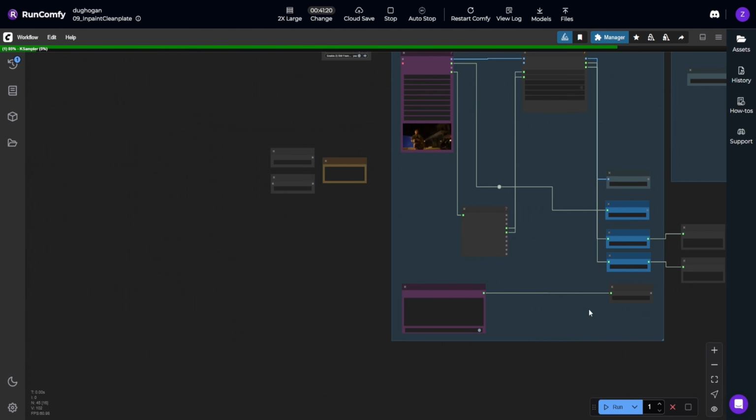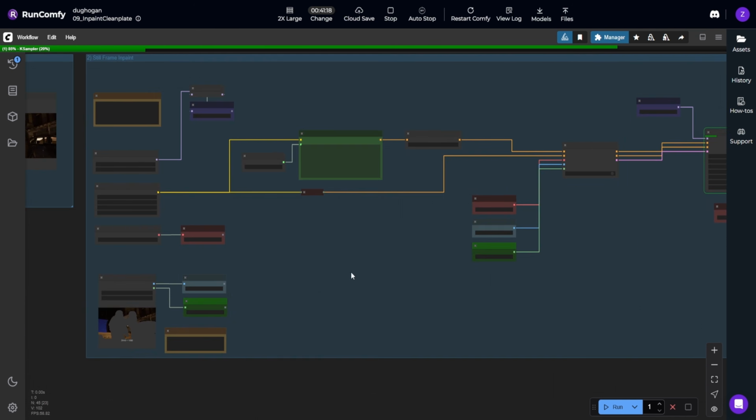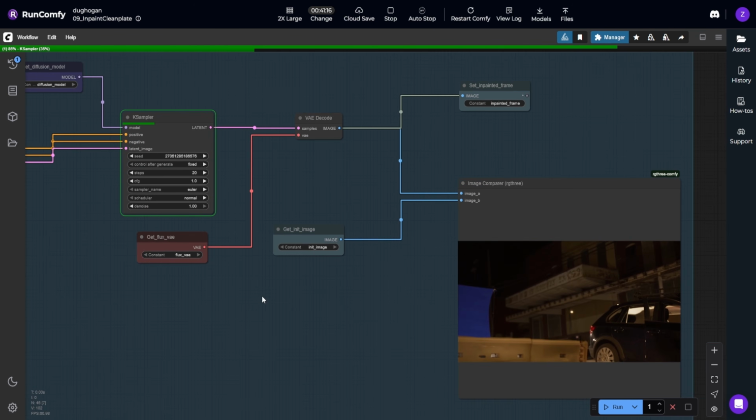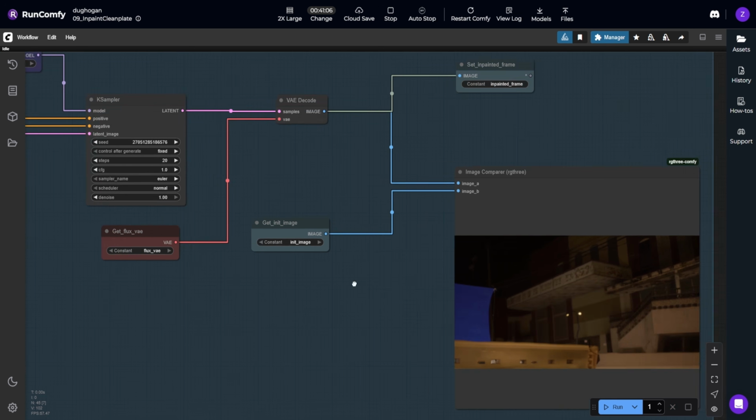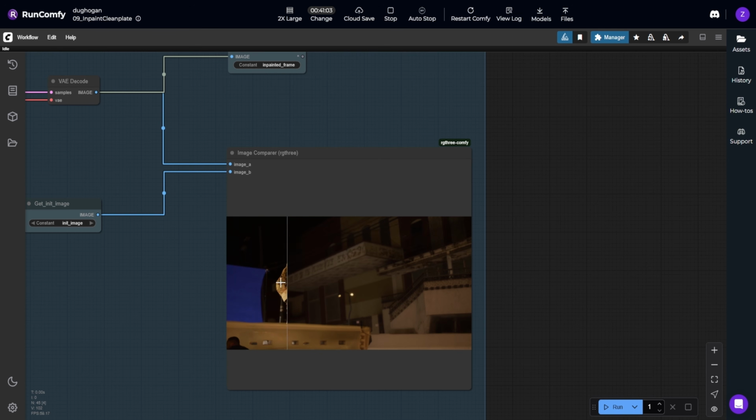In just a few minutes, it processes all this stuff. It goes through the K-sampler. It's really, really fast. I'm kind of blown away, especially on a 2XL. I guess that's what I'm paying for here. It gets passed through. Let's see how it did. And boom, car's gone. Whole thing is gone.